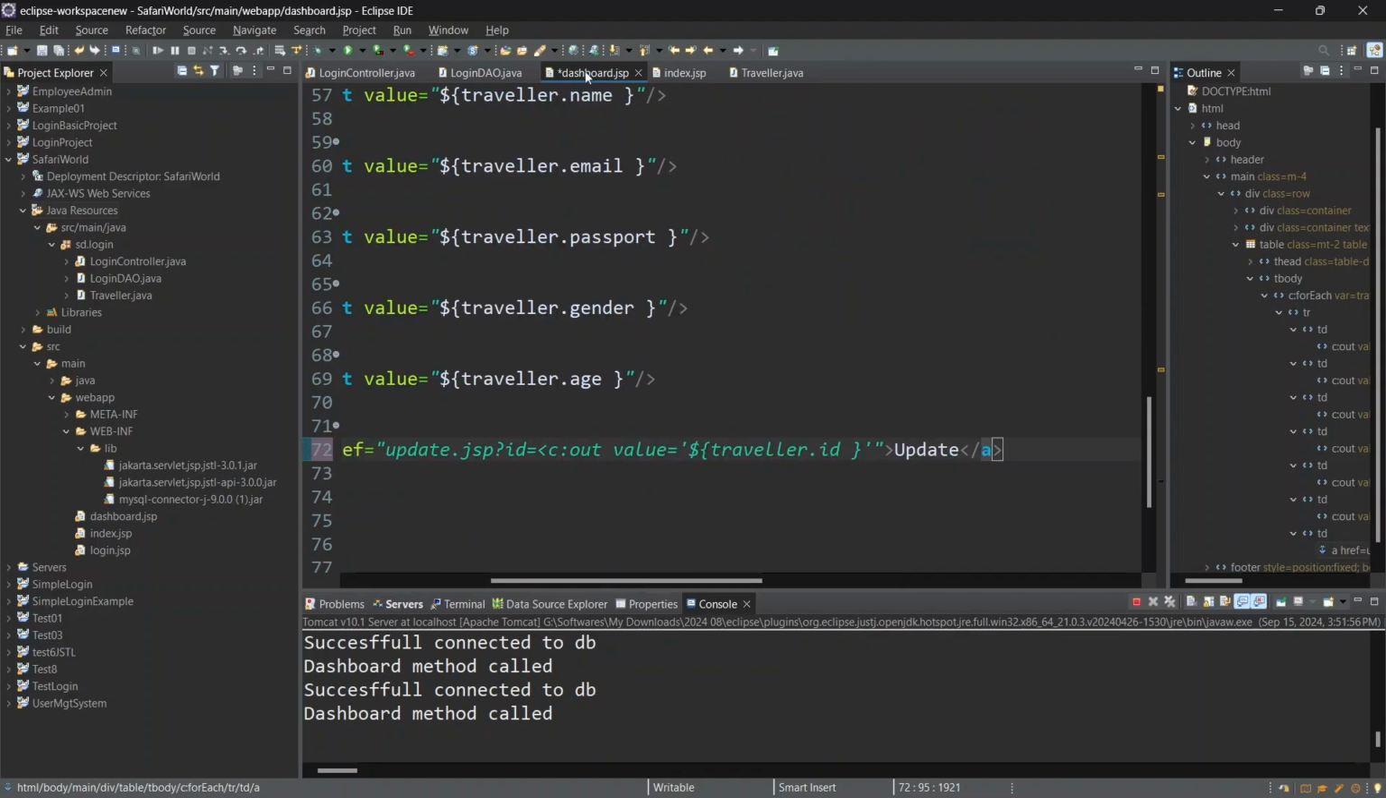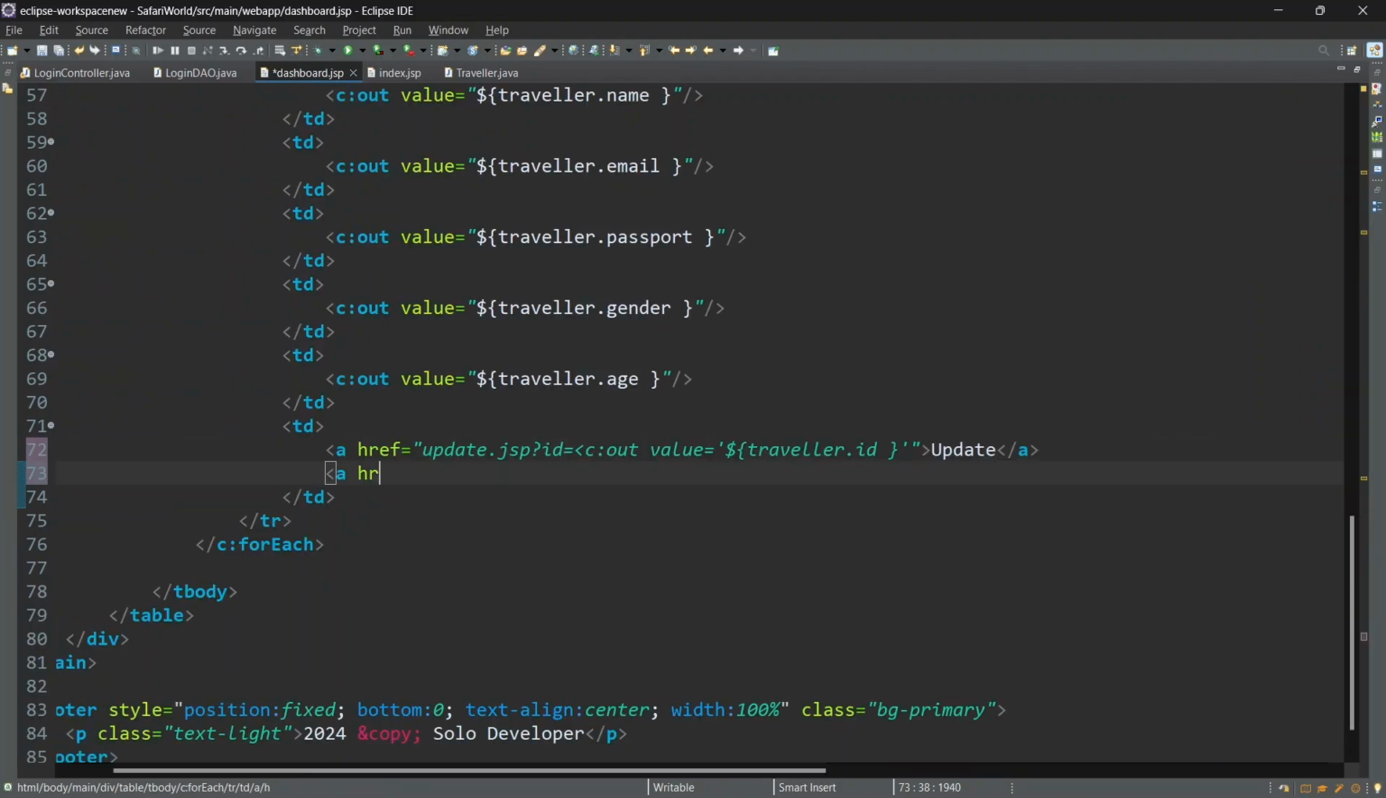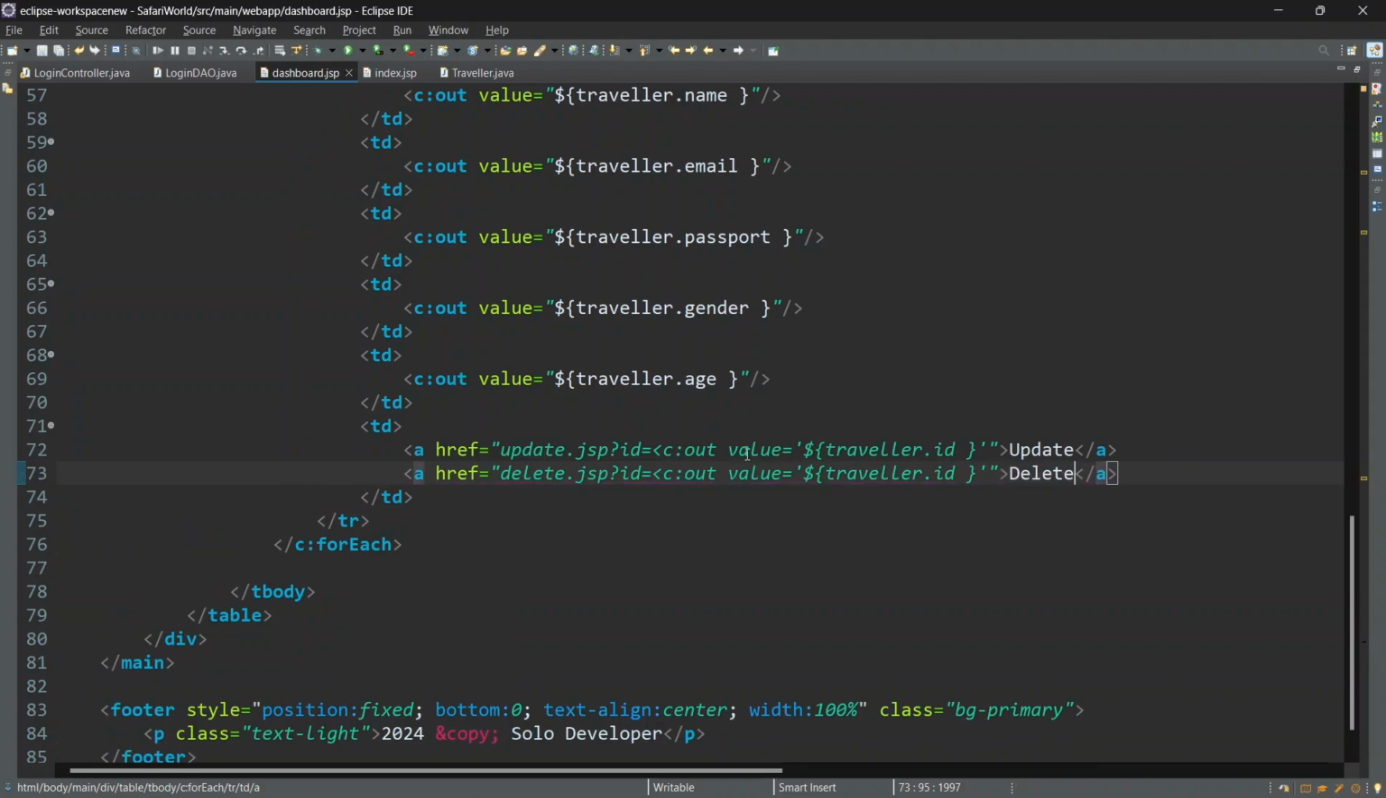I'm going to maximize this screen. Then we need to write delete a href delete.jsp. ID will be this one for the delete. Okay, so we'll add class name also for this one. Then now we can move into the next option, right? So I'm going to add class name also. Class will be button, success, button small.